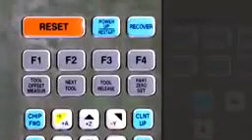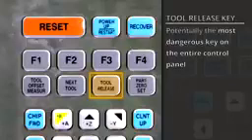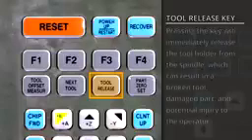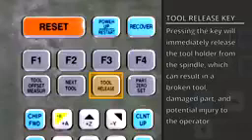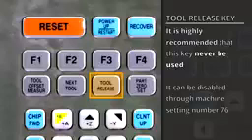The next key is the tool release key. This is potentially the most dangerous key on the entire control panel. By default, pressing the key will immediately release the tool holder from the spindle, which can result in a broken tool, damaged part, and potential injury to the operator. It is highly recommended that this key never be used, and it can be disabled through machine setting number 76.